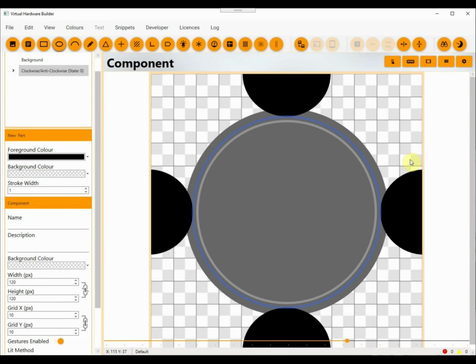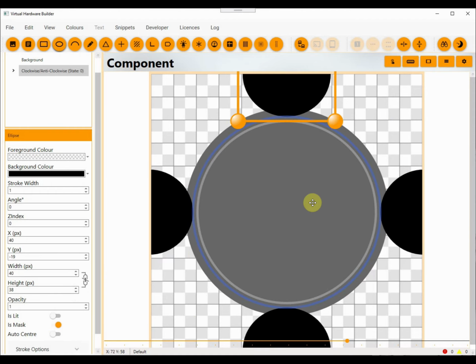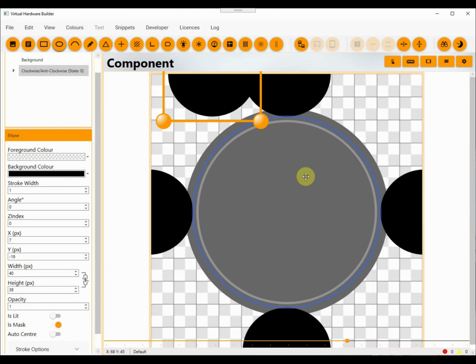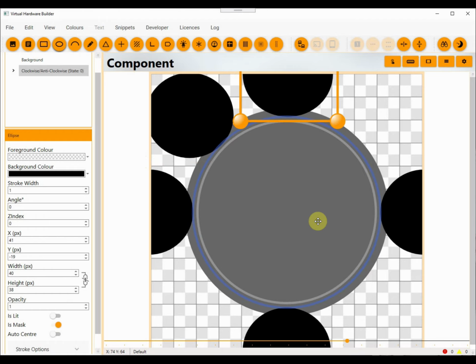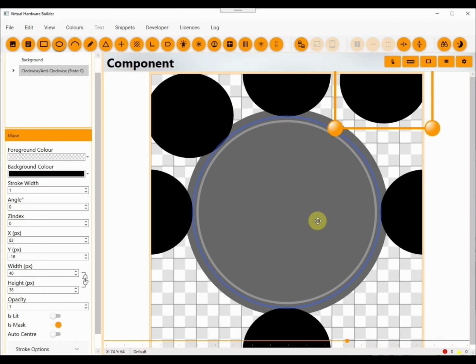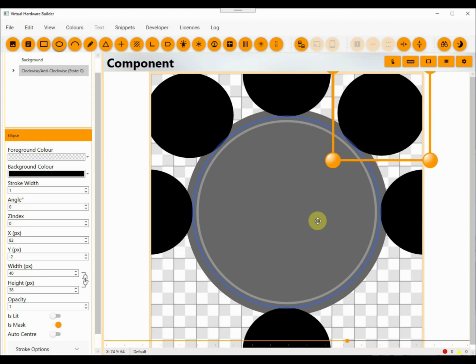Now we will add 4 more groove mask circles in each of the corners. Initially position them as best you can. It's very important that all the groove mask circles are exactly the same, otherwise you will never get them to fit consistently.